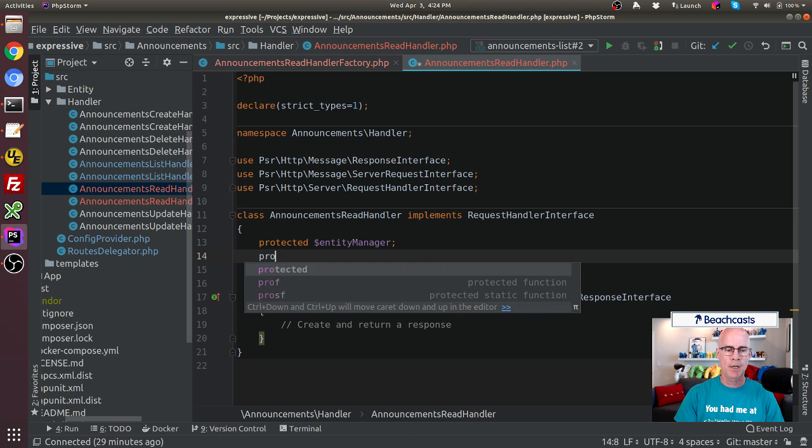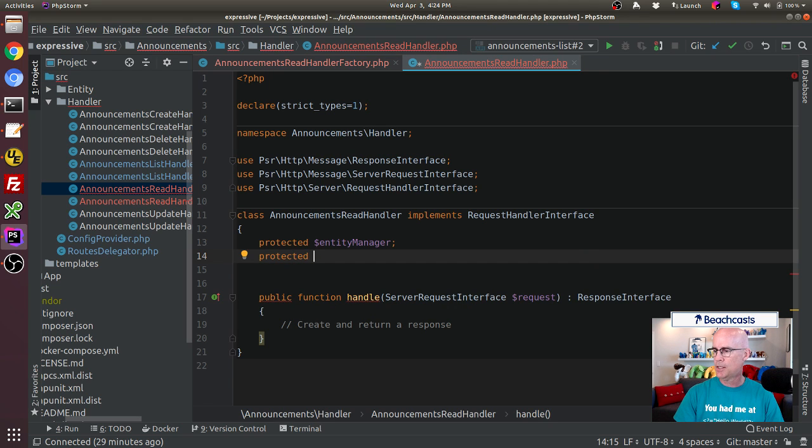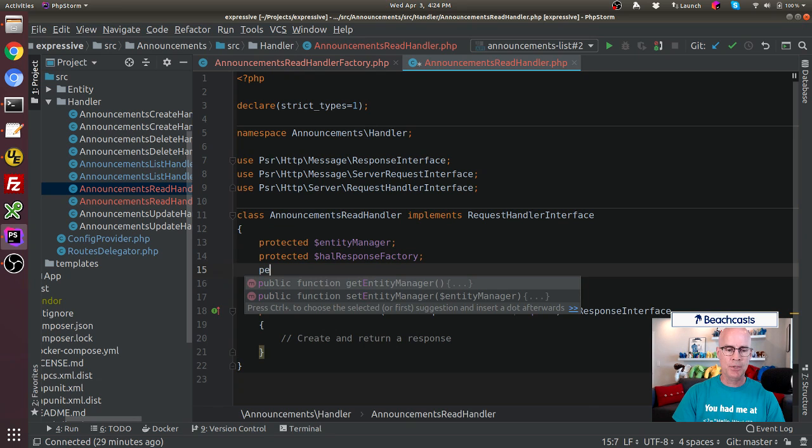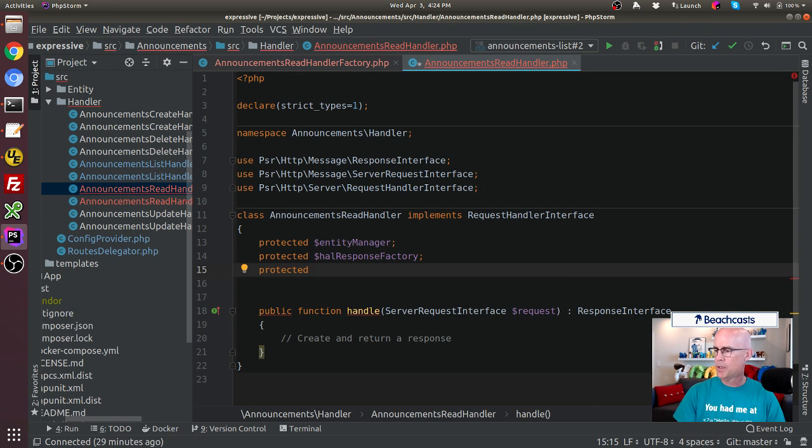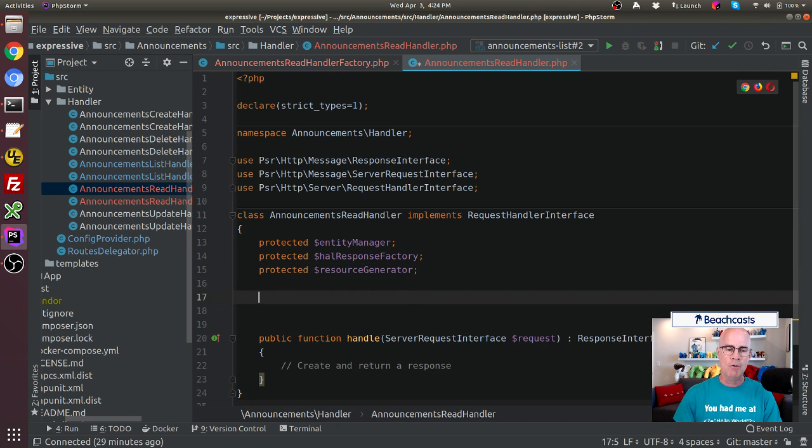And then we'll also have protected the HAL response factory. All right, and the third one is going to be the resource generator. Okay, so now we've got our arguments passed in there. However, they're not being populated. We need to create a constructor to populate those.